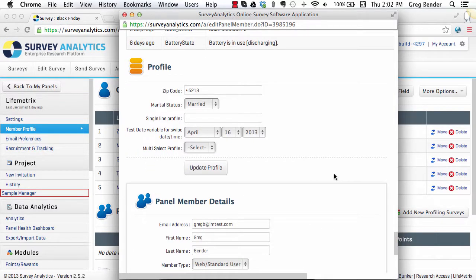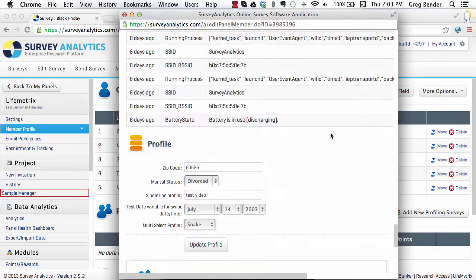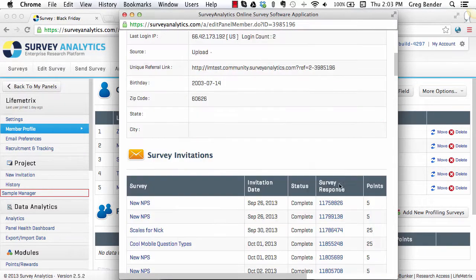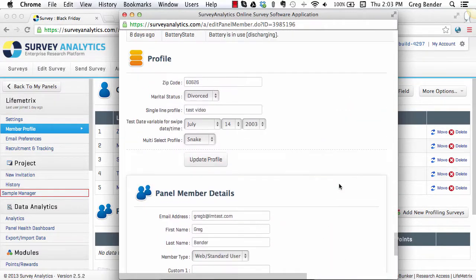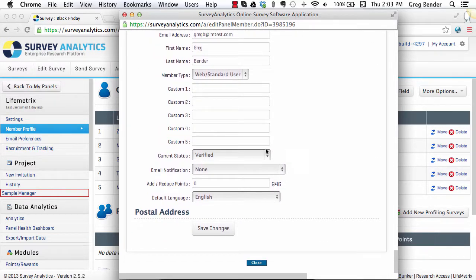I come in here, and nothing's changed. Well, I do have to reload the page. So I'm reloading my member data. Let's verify that I'm still in. There's no tricks here. Greg B at LM Test. Come down and look at these profile fields. My goodness. You'll now see 60626, Chicago, divorced, test video, July 14, 2003. And if I look on this profile, you'll see that snake is the last one selected, but they're all actually selected. Really, that simple.